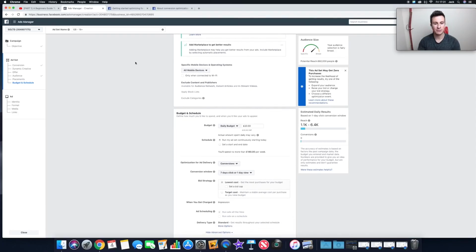Moving on, you can target people with specific mobile devices and operating systems. So if I just open this up, you can choose iOS, Android, and this is really good for selling things like phone cases. If you're selling an iPhone phone case, for example, then you only want to target people who are using the iOS device, for obvious reasons.